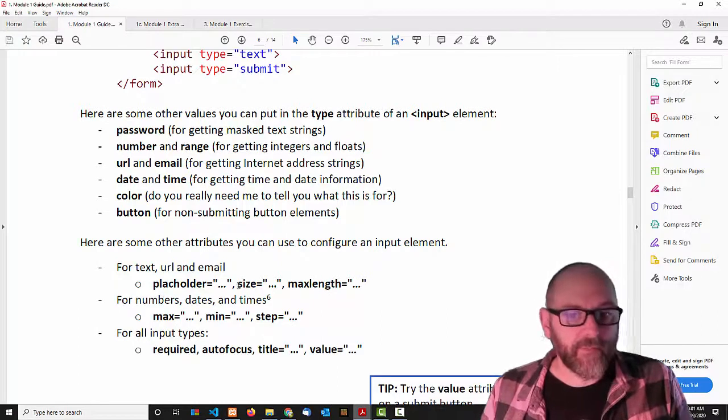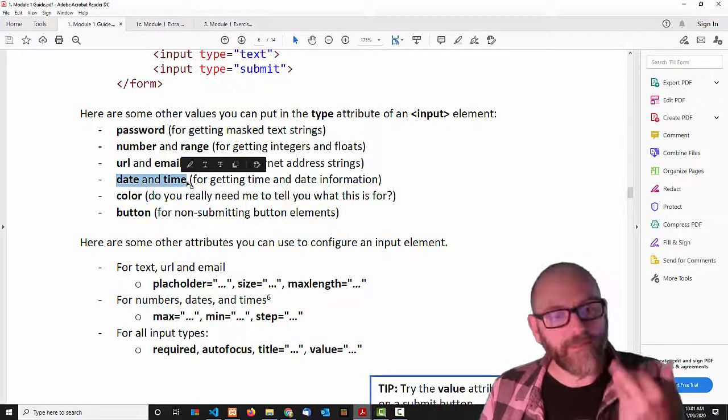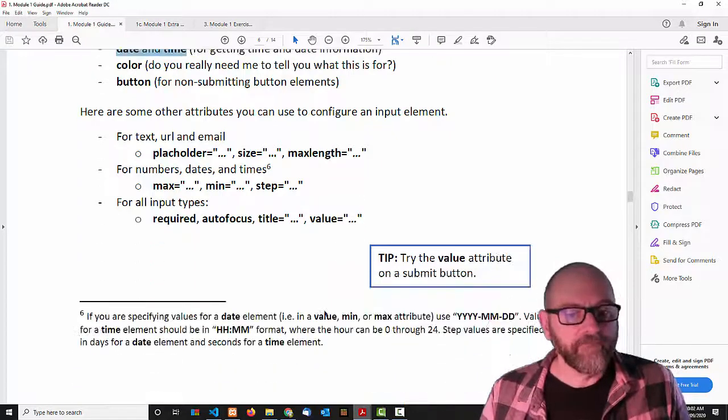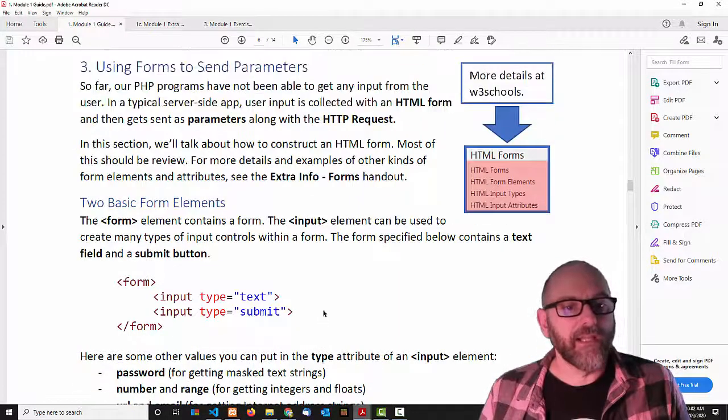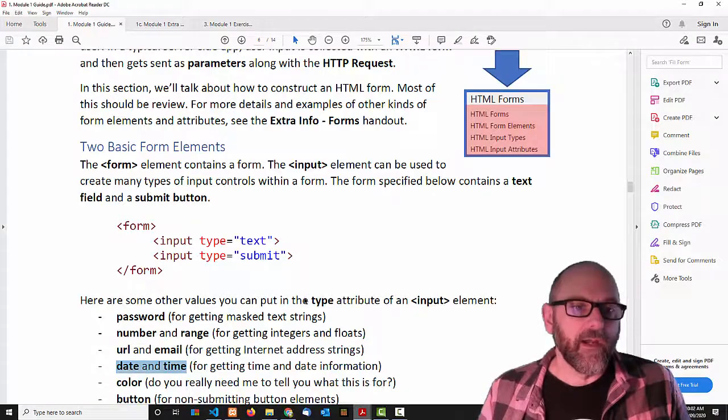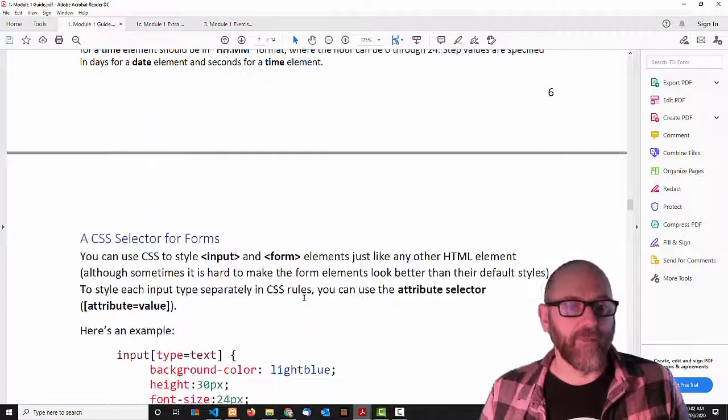Okay, and then there's some attributes: placeholder, size, maximum, minimum, and step for numbers and dates and times. Yeah, you can use date and time as well here. Those will pop up little calendar choosers and stuff for you. So I'll let you guys review that on your own. But that's the basics of form elements.